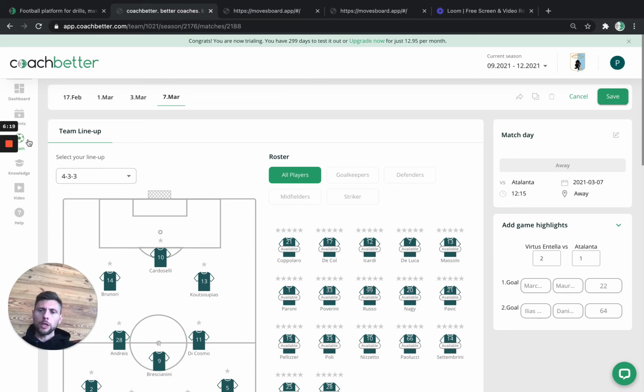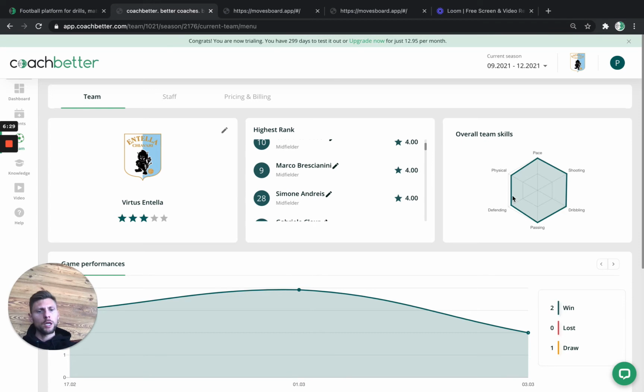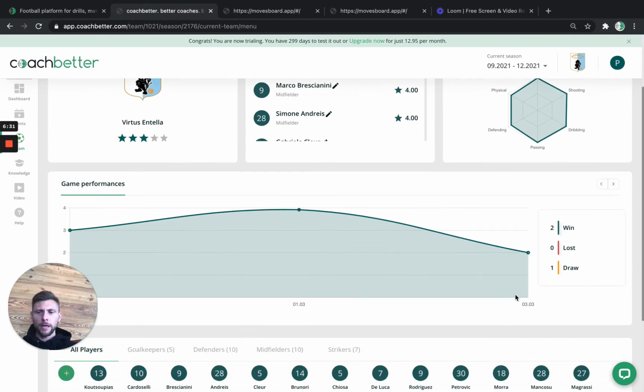Good. Let's jump into the team management section. Here is where you enter standard information on your team, such as the logo, name, you have your rosters here, you see some overall skills and the team performance throughout the season, which is basically 1 to 5 stars on average, as well as the season records, how many games did you win, how many were lost, and how many did you do a draw on.